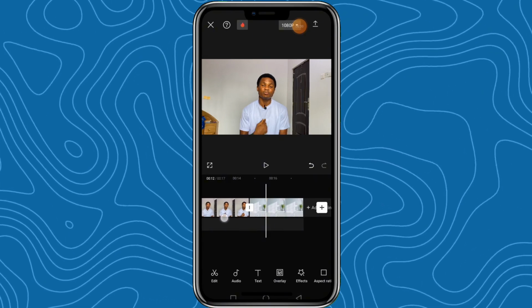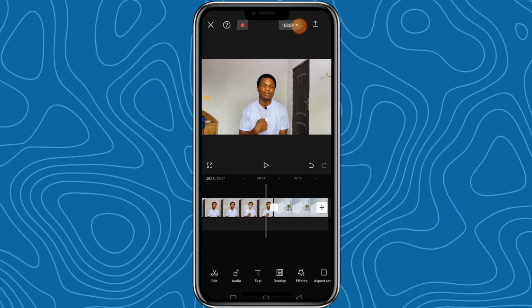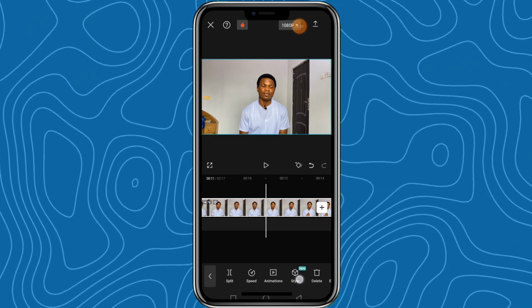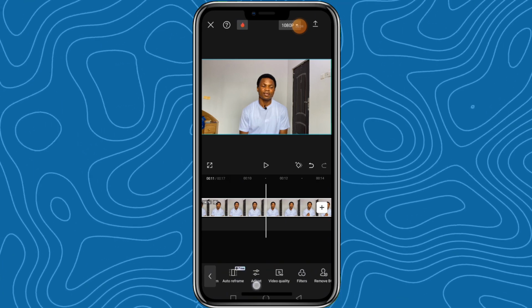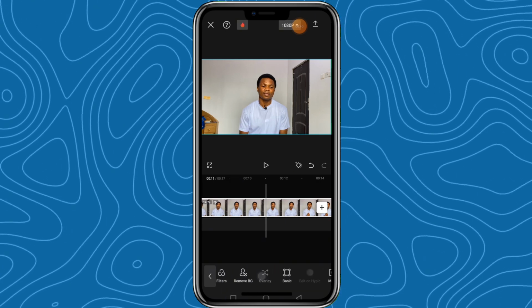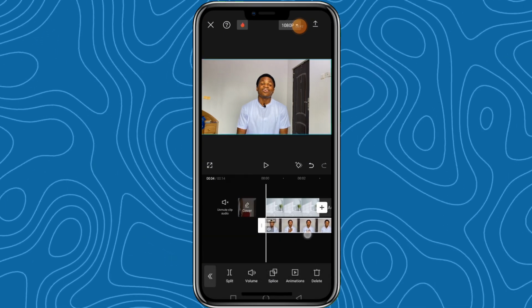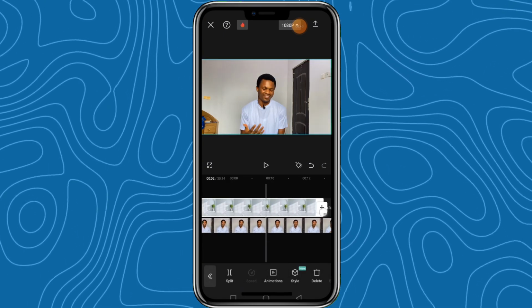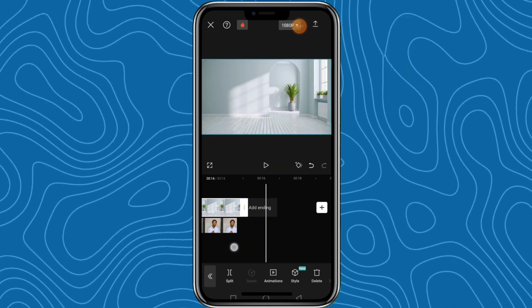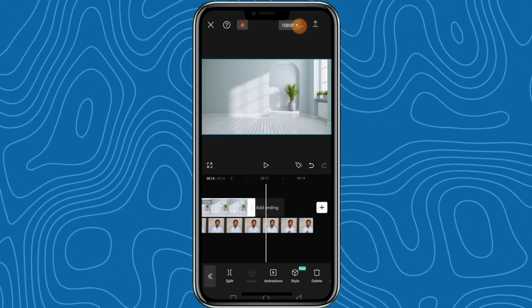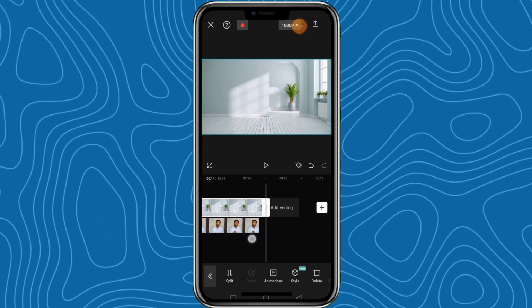Okay, it's right here. Now what I'm going to do is tap on the video right here and make it an overlay. So let me locate overlay right here. Good. I've gotten my overlay. Now I have my image at the top. I'm going to stretch the image to the length of the video. I think, yeah, something like this. It's okay for me.